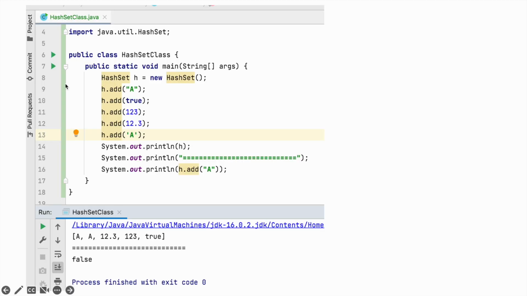If you see in this example, we have created a HashSet object and we are storing string, boolean, integer, float and character data. So HashSet allows heterogeneous data, and once you print this HashSet object, the objects are not in insertion order. They are ordered based on the hash code. And if you try to add duplicate elements, this add method returns false. So once you try to add duplicate elements to the HashSet, it will not allow.